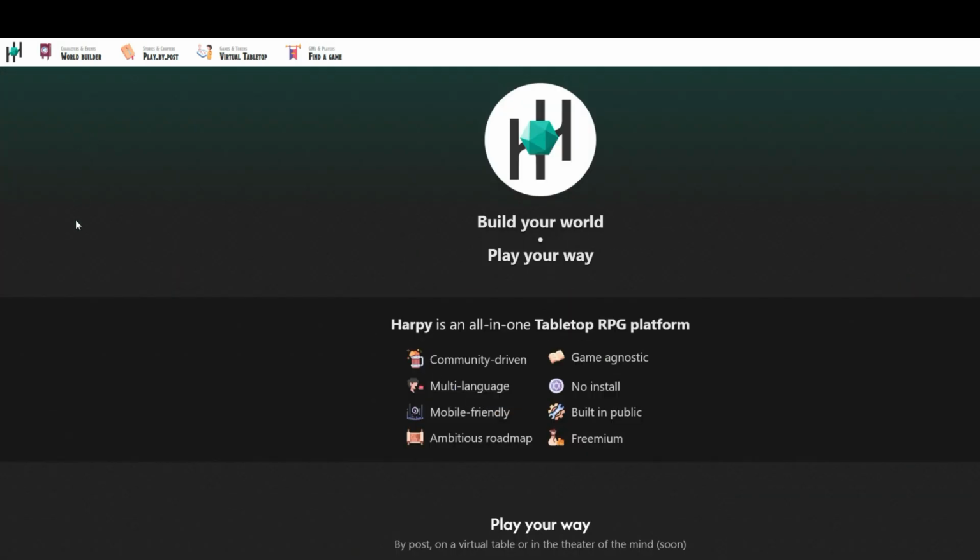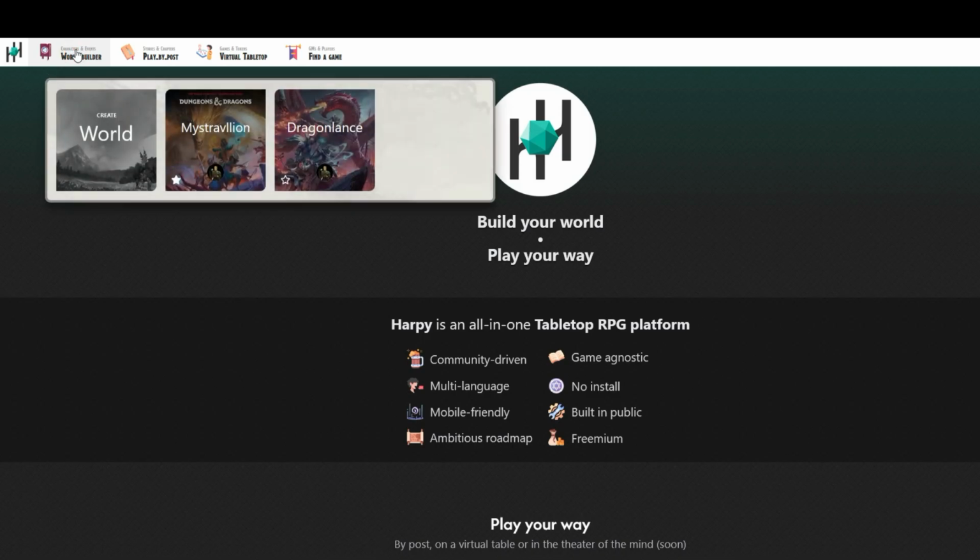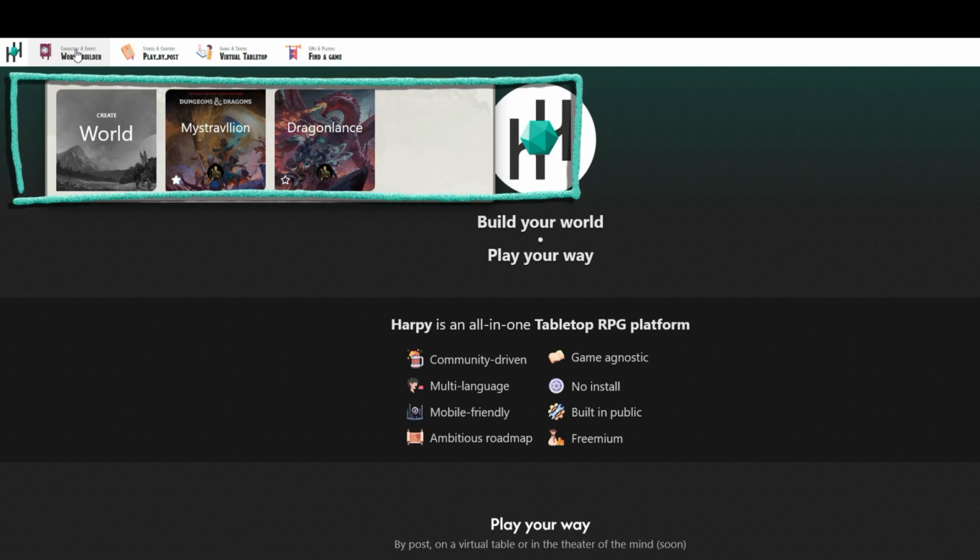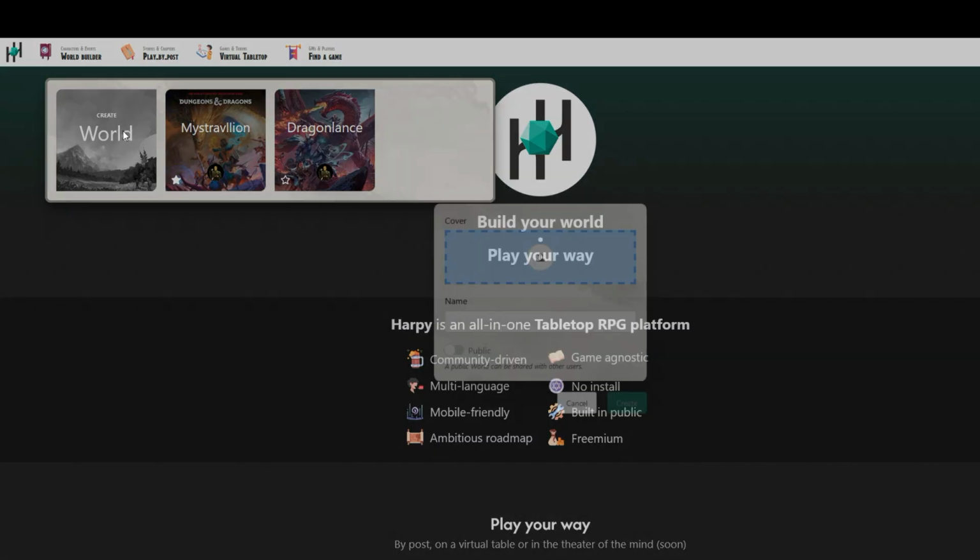So let's jump into the World Builder tab in Harpy, and I'm going to walk you through some of the basics on how to set up your world. So I'm going to create a new world, but you'll see here that I've got two existing game worlds I've already previously set up. So I'm going to create a new world for this example and for this video.